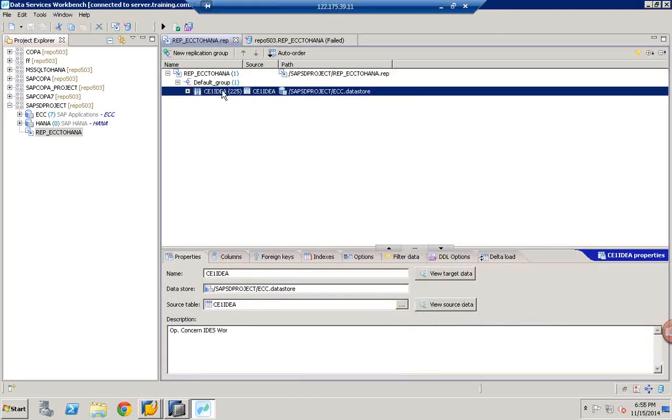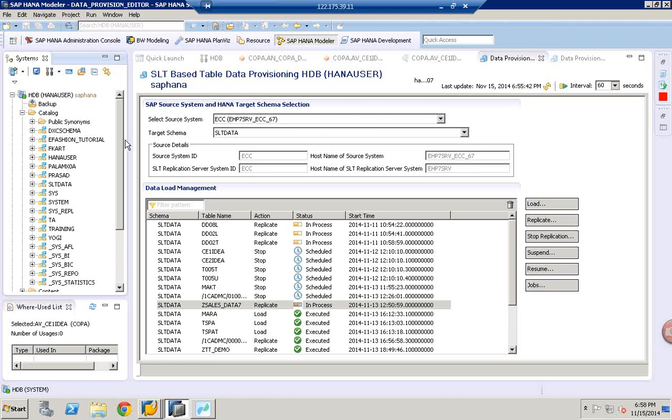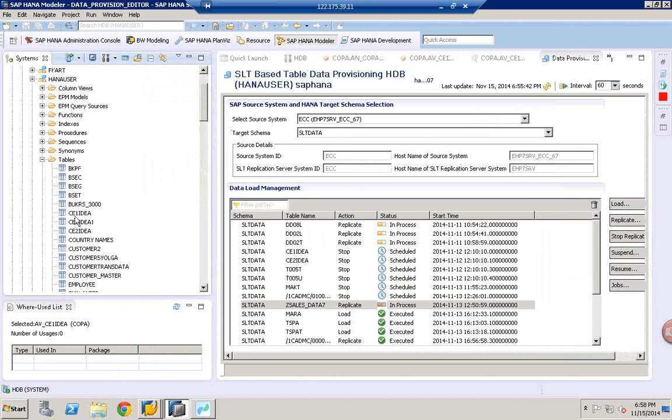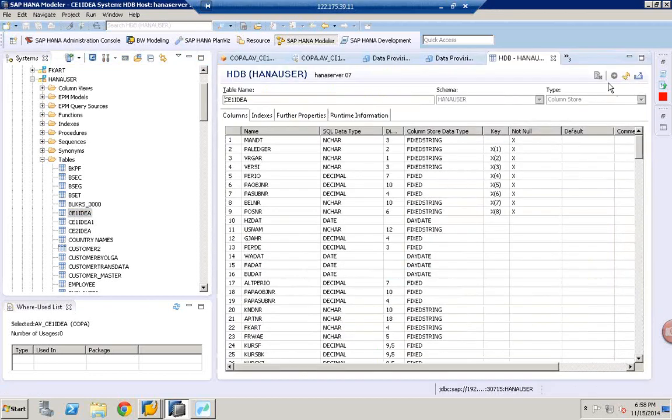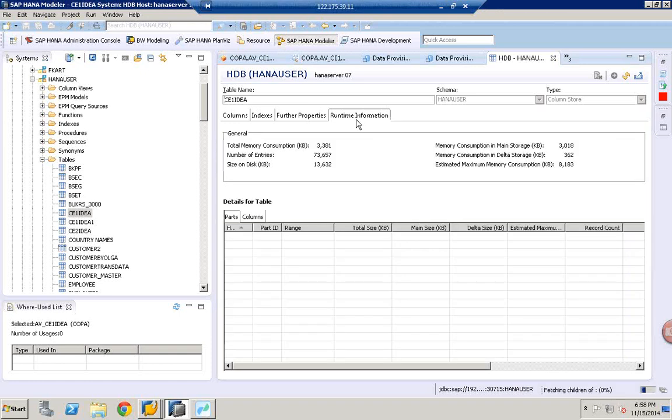So these tables are transferred. C1 IDA is transferred to the HANA system. You go to the tables, and these tables are transferred from source systems. And if you see, these tables are column stores, column oriented. And if you click on the runtime information, the total consumption of memory is 3381 KB, which means approximately 3 MB of data.